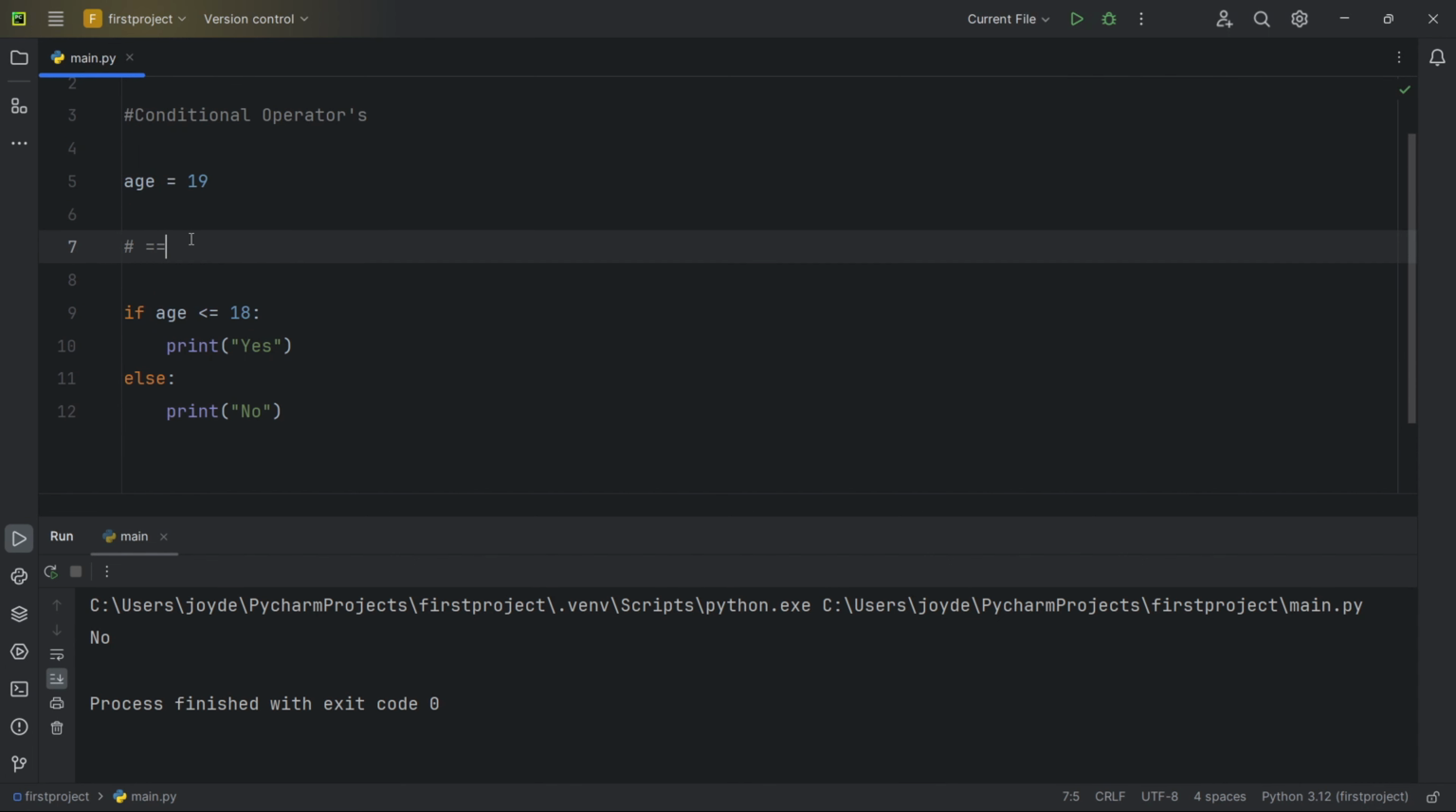So it is simply equals, then it is not equals, then it is greater than, then it is less than, then it is greater than equals, then it is less than equals. Very easy, very simple, right? Let us do a simple code over here.